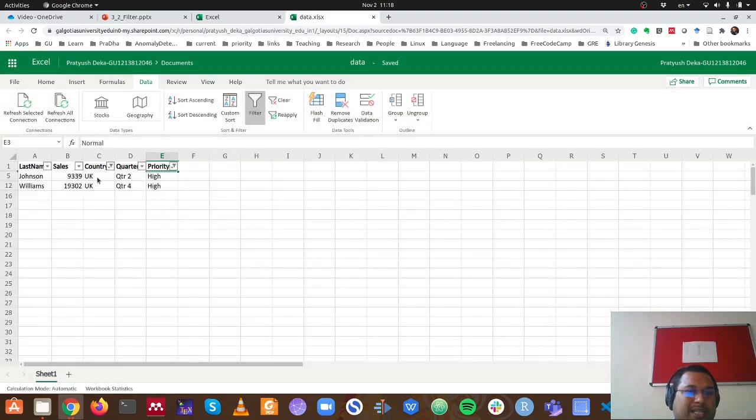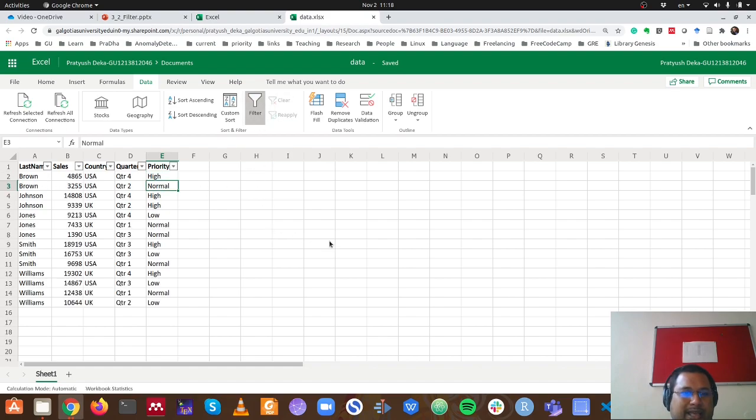So these are the 2 high priority sales in UK, and in quarter 1 there are no sales, right? So from this data you can say that there are no sales made in quarter 1 in UK. Now if my question was to find all the high priority sales in UK in quarter 4, there is only one, that is 19,302, and that is done by Williams. Okay, so this is how you can apply filtering. I hope this is clear to you.